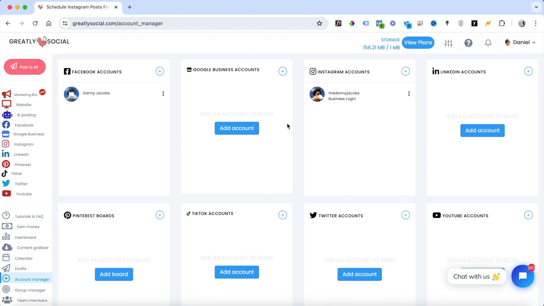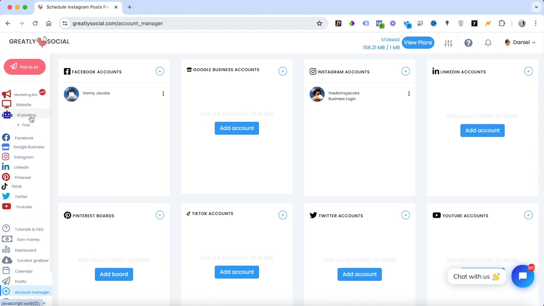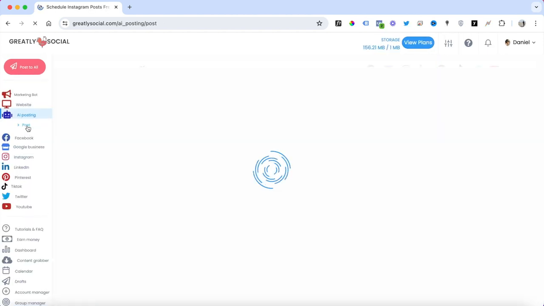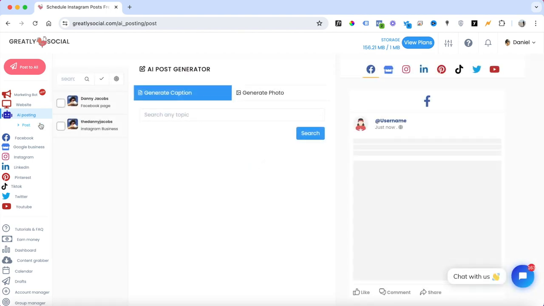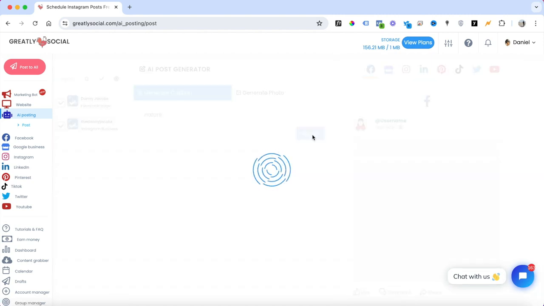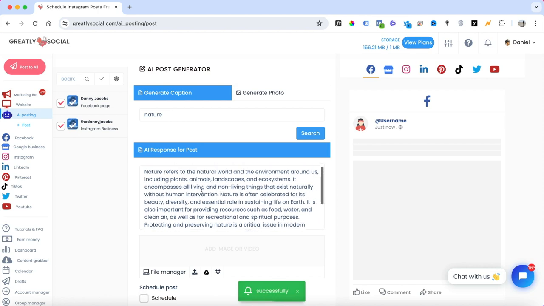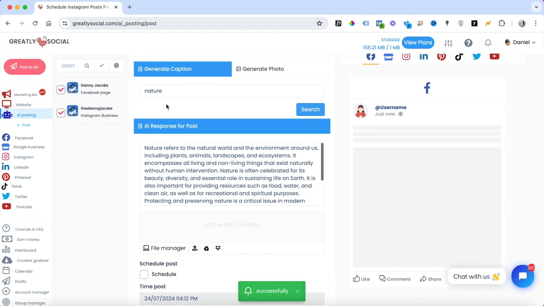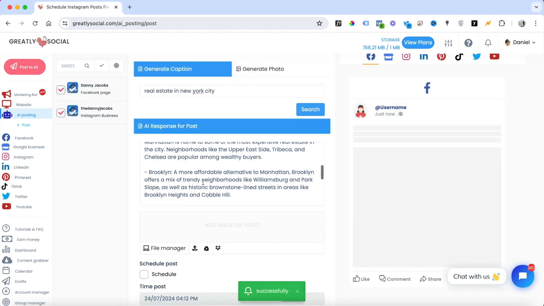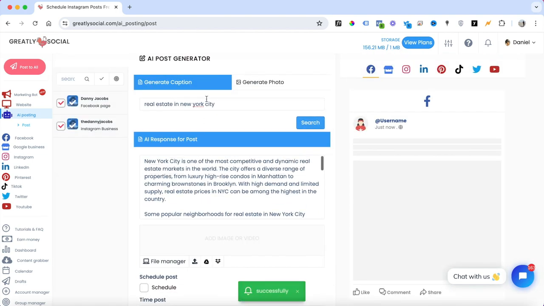So before we get started with the regular posts, I do want to show you this AI post creation feature. This is a new feature that they have launched on their website. So basically, it's kind of the same as creating a regular post, but let's say I want to generate a caption about nature. You click search, and it will pull a caption. So you don't even have to create any posts anymore. Let's say you're a real estate agent in New York City. Real estate in New York City, click search, and it will just pull a really good caption for your social media account. So this is an AI post creation feature. This is for the caption.